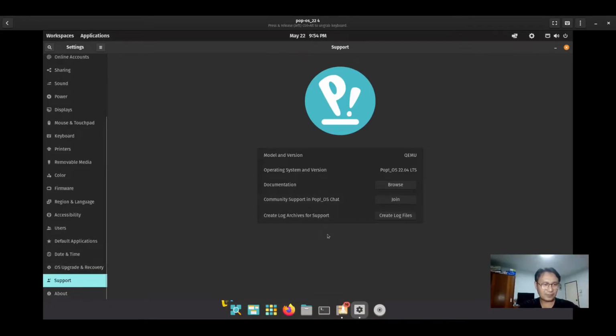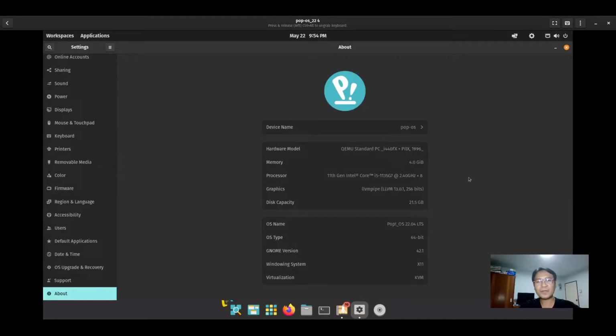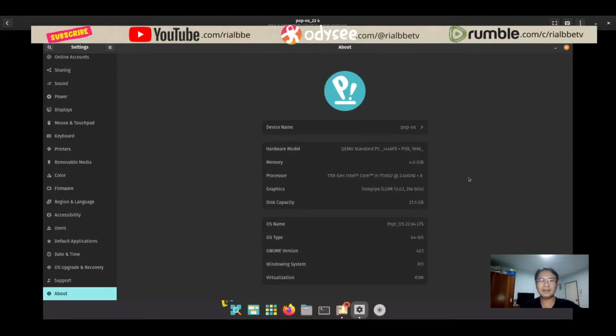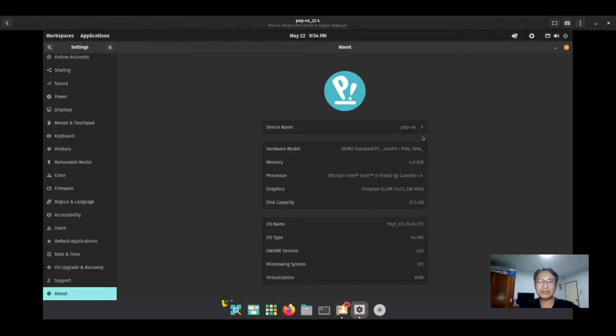And how about this one? About. I'm using the hardware, which is just only the virtual machine. So that is my virtual machine, and I'm only using 4 GB, so very low, okay, for this operating system.